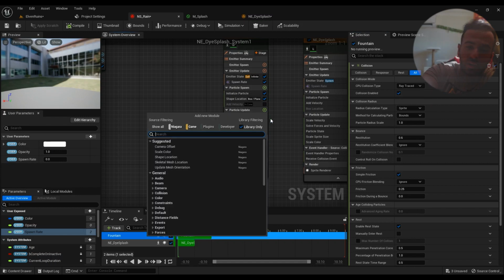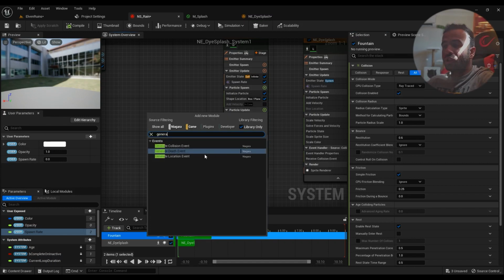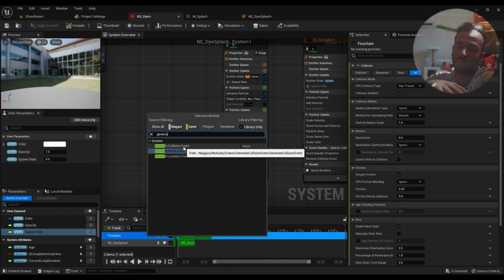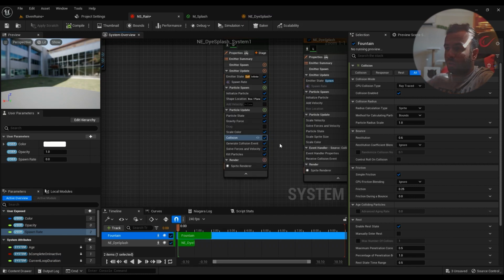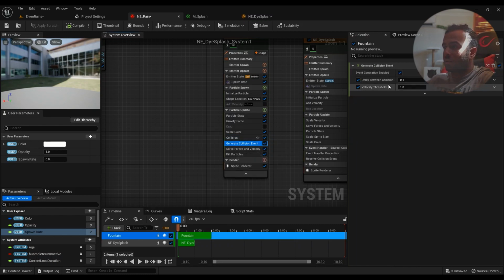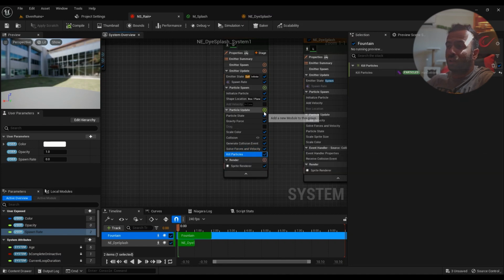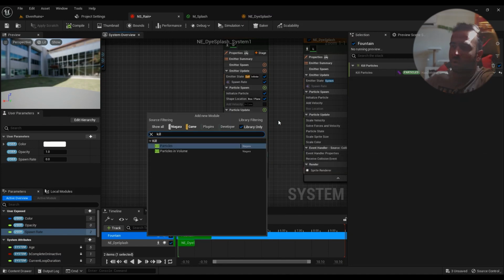And then we want a generate collision event. So when they collide with something, with anything, they'll generate an event that will create another effect. We want this one, generate collision effect event. I'm sorry. This should be enabled. It's enabled by default. You should already have this one, and then we'll want the kill particles. So type in kill particles.